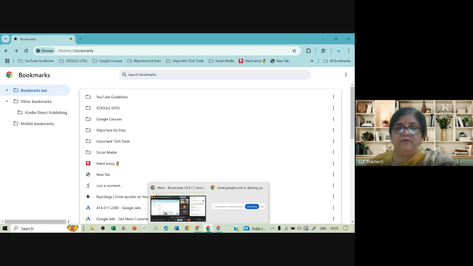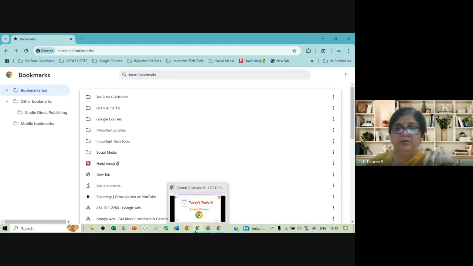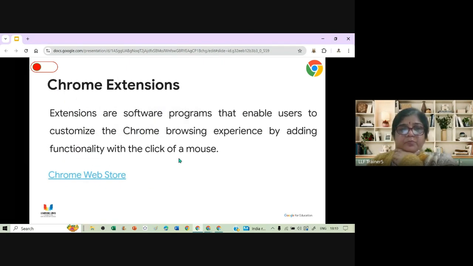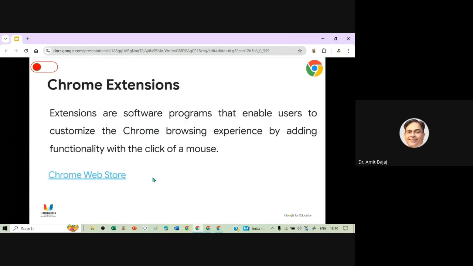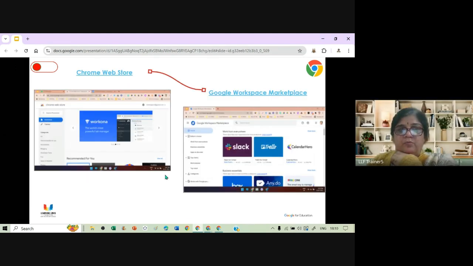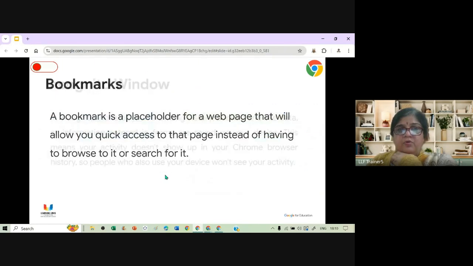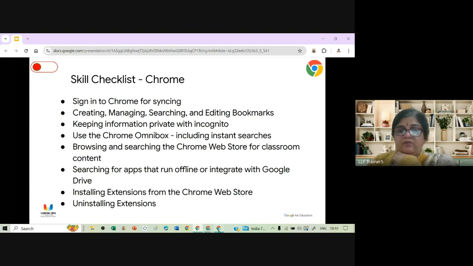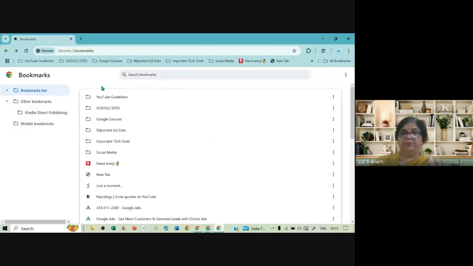Let me just check whether I have covered everything. These are just the advantages of Chrome. Incognito mode is left. Yes, and Chrome Web Store extension I will do. Yes, incognito I will do. Chrome extension, bookmarks we have covered. Incognito. Okay, let me just first tell these two things.